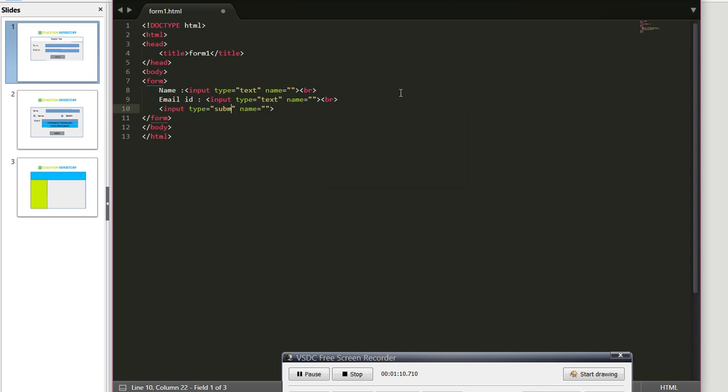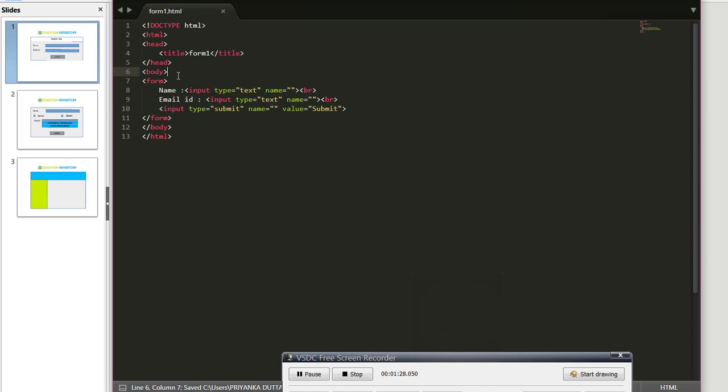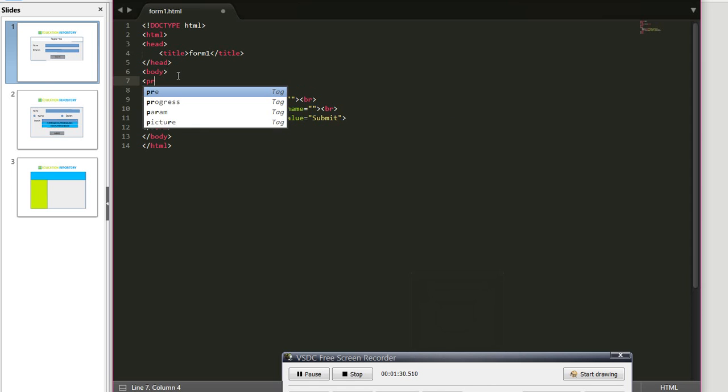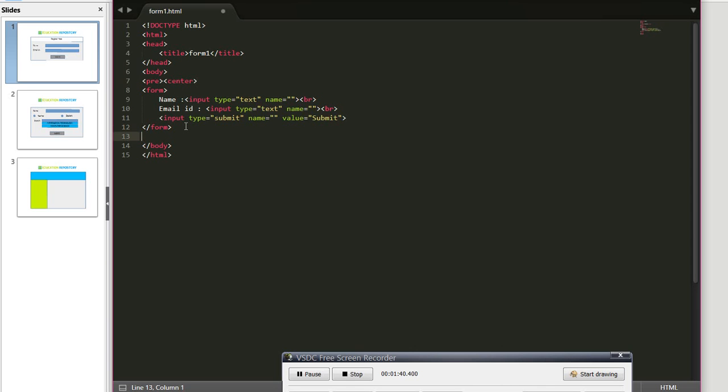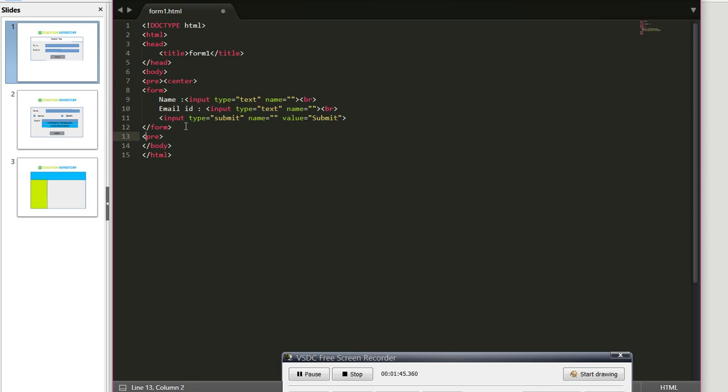So input type will be a submit button, and we'll be giving a value, because value is whatever is shown. Remember, value is whatever is shown, and name matters when you use PHP. This is the form, but we will be giving pre and center here, so that this comes at the center. So this will ultimately come at the center of the screen, and it will look good.